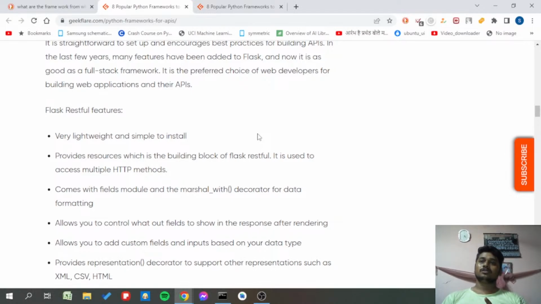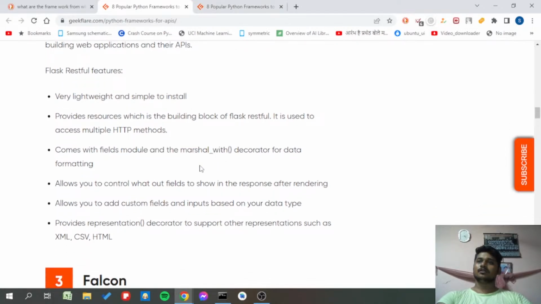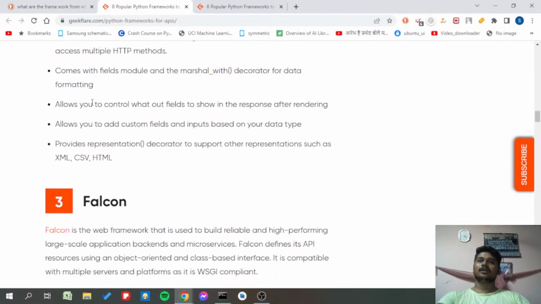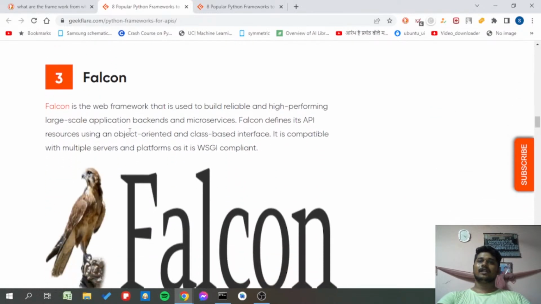Flask-RESTful provides resources, which are the building blocks of the Flask response. It is used to access multiple HTTP methods, and comes with the fields module and marshal_with for data formatting. Okay, it allows you to control. Okay, very good. Falcon, what is Falcon?